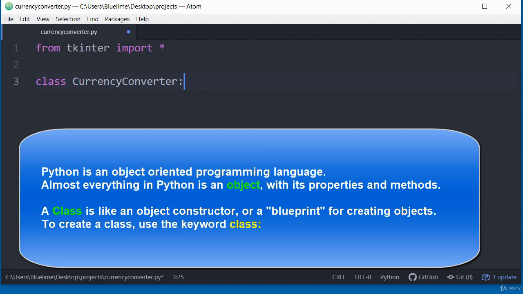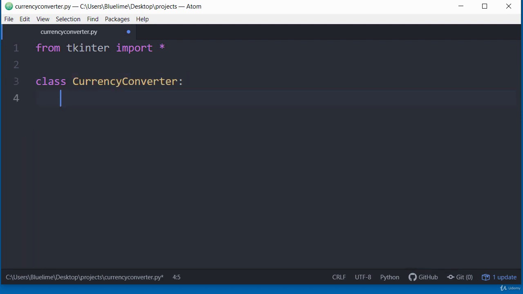So once you've done that, just press enter, and you can see it has indented the code. You can see where the cursor is flashing. Indentation is very important in Python. If your code is not well indented, it will come up with an error.